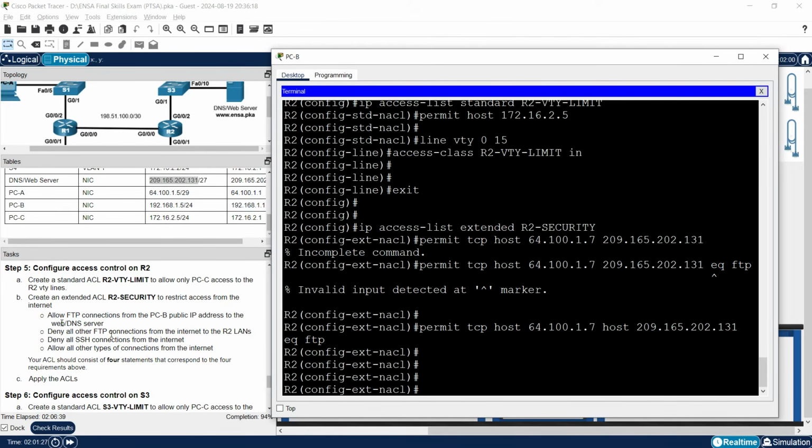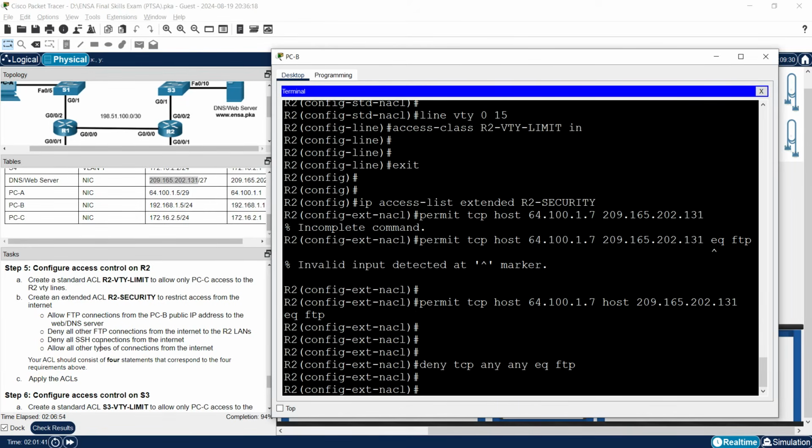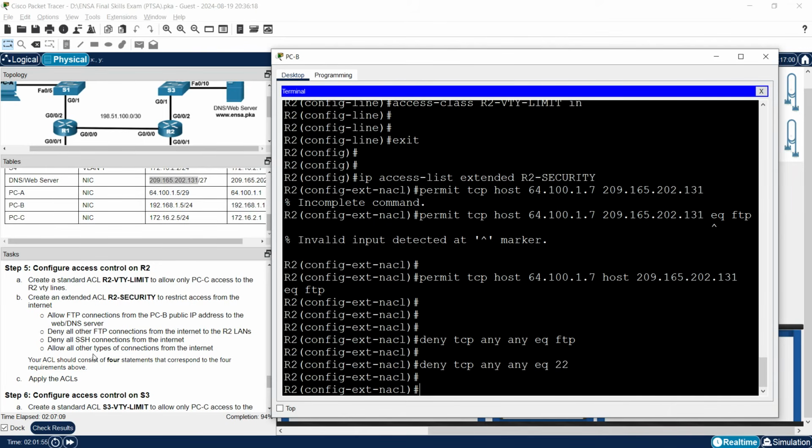Then deny all other FTP connections from the internet to the R2 LANs. Okay, we can give a deny TCP any eq FTP. Then deny all SSH connections from the internet. Okay, we must deny TCP any eq SSH. So the port number is 22. Then allow all other types of connections from the internet. So we must permit IP any.